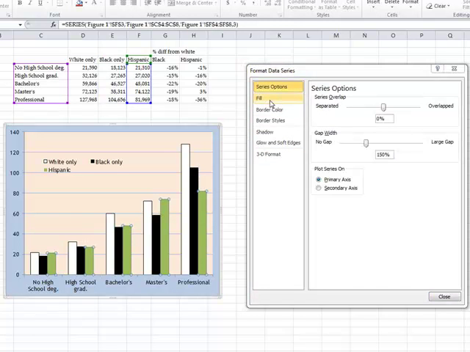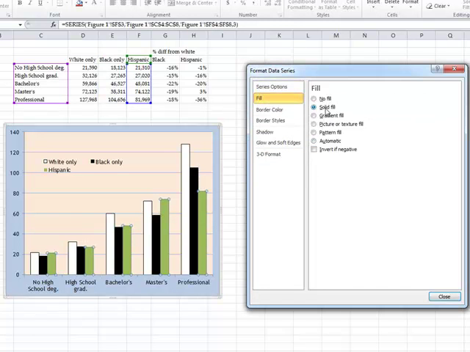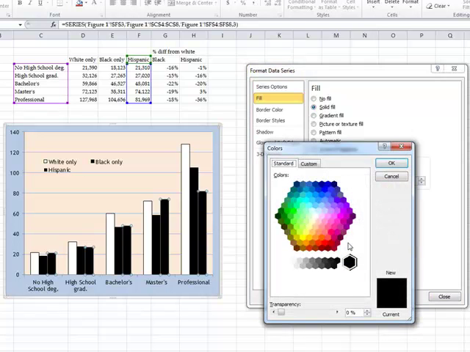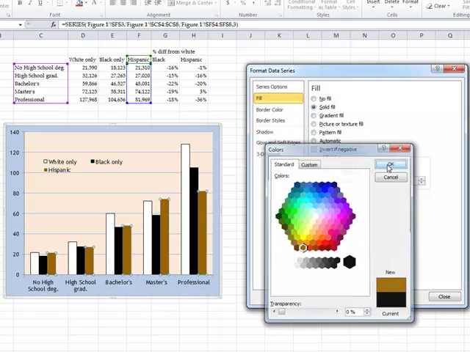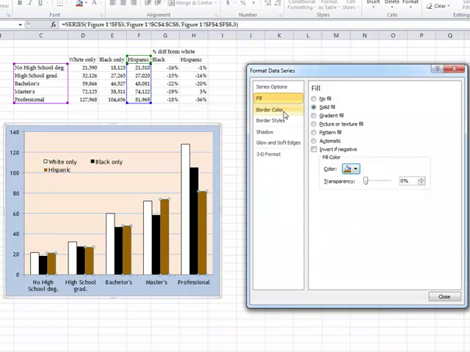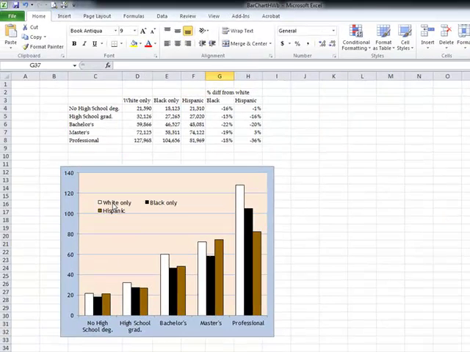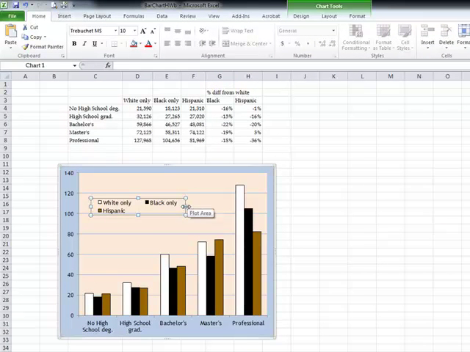And then for Hispanics, I'll show you a little trick here. I'll do a solid fill, but I'll go down to the more colors here and pick a brown color and hit OK. And again, I'll put a border around that. So it's color coded. I have most of what I need here.